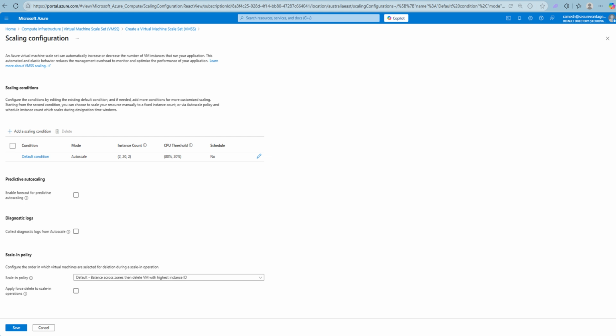CPU threshold 80%, 20% means if average CPU usage across your VMs goes above 80%, Azure will scale out. If it drops below 20%, it will scale in. This keeps your environment responsive while avoiding over-provisioning. Schedule. Right now, there's no schedule applied. We can optionally add time-based rules by editing this.